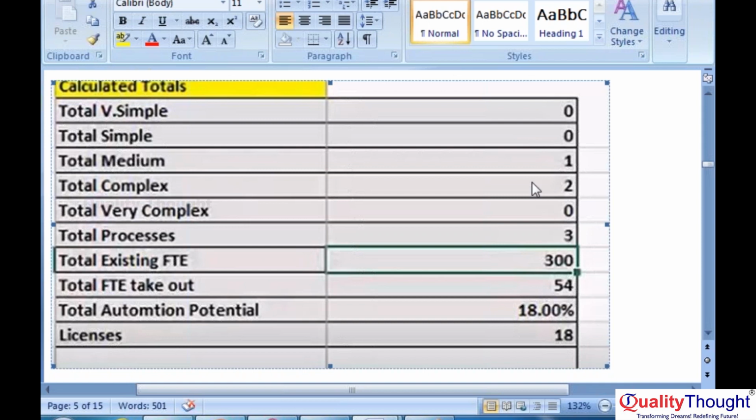Out of it, how many are medium? 1. How many are complex? 2. So how many FTE are currently working? 300. After automation, how many FTE can we take out? 54. What is the automation potential? 300 by 54, 18% take out. How many licenses do we have to take? 18.